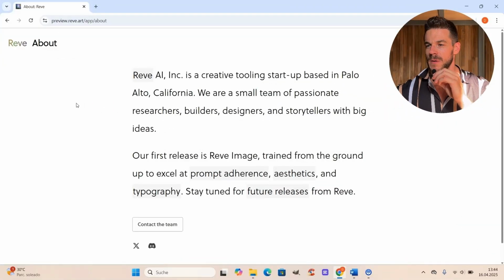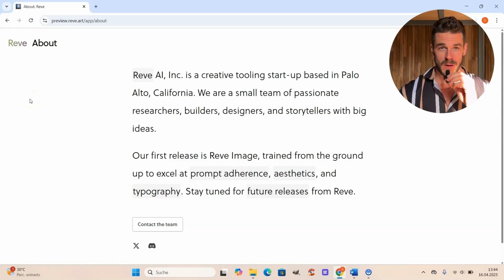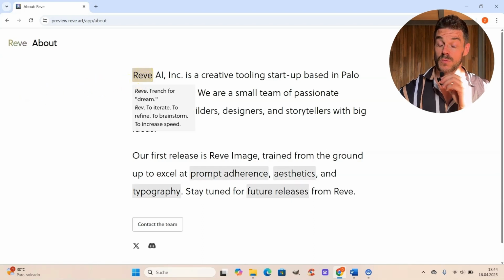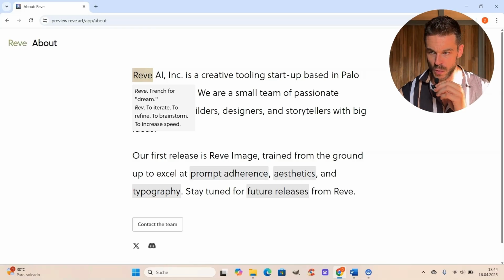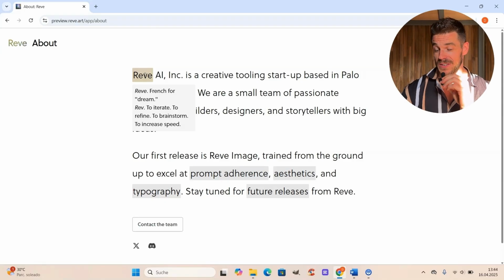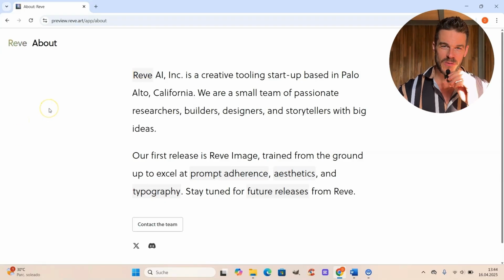Good, here we are at the platform Reef. This is exactly the platform we will talk about today, which we will use to create fantastic images. And as we learn here on the platform, the creators already tell us what Reef actually means. It's French for dream, or also Rev to iterate, to refine, to brainstorm, to increase speed. So this already sounds quite promising, and I can already tell you the results are actually exactly like that. So that's it regarding the meaning.